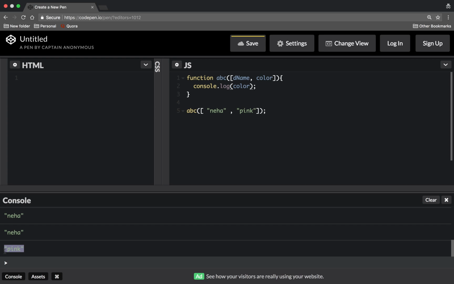So these are the 3 or 4 use cases of destructuring assignment. You can go back, you can refactor your code.